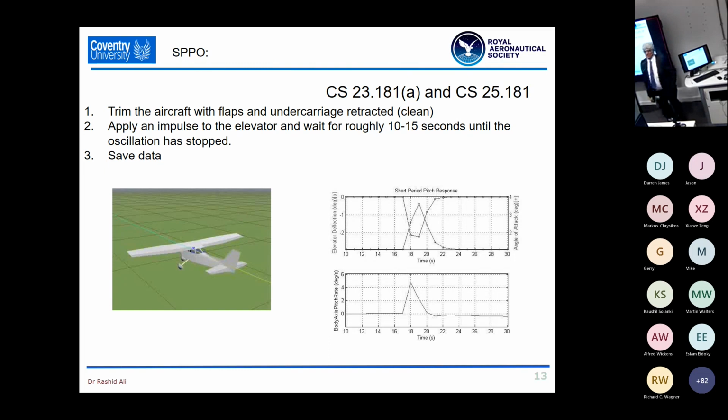Hopefully today we'll be able to log on to X-Plane, select an aircraft of your choice, and conduct some tests to see how well they perform. So the first test we are going to perform is in the longitudinal motion, where we will trim the aircraft. Now, trimming the aircraft might not be as straightforward as it might appear.